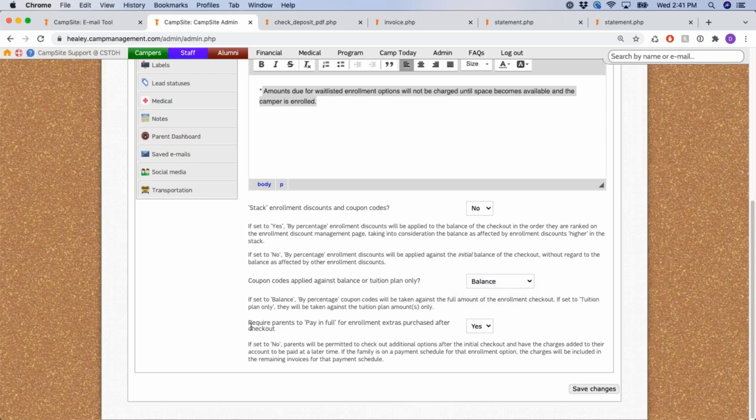And then the final setting that we have is the ability to require parents to pay in full for enrollment extras purchased after checkout. So for enrollment extras tied to bundles, you do have the ability to make them available after parents finish the enrollment process. So let's say it's an aftercare and they don't add aftercare when they do their initial checkout, then maybe a couple weeks later they realize they need it. You can make it so that enrollment extras are available to purchase after they finish their enrollment process. Even if after the camper is already approved, they can still add additional enrollment extras.